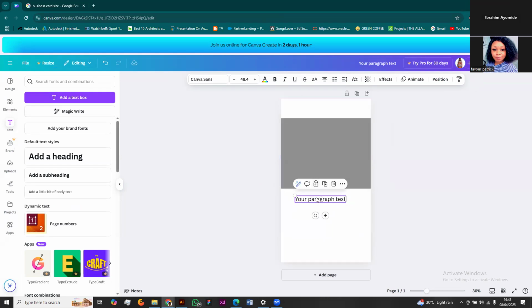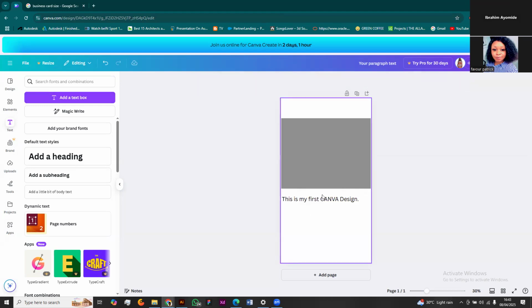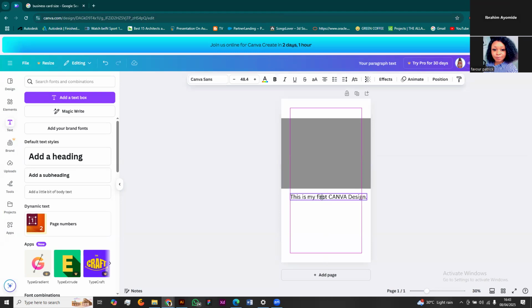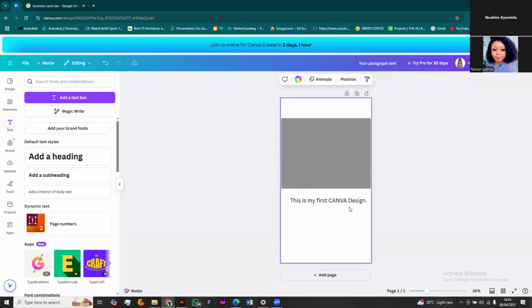I'll now go ahead to double click inside. I'll say, this is my first Canva design. Right? I'll just type something out here. We're all familiar with how we can type, right? After typing this design out, in fact, I can space this out. I can go to this, my first icon.